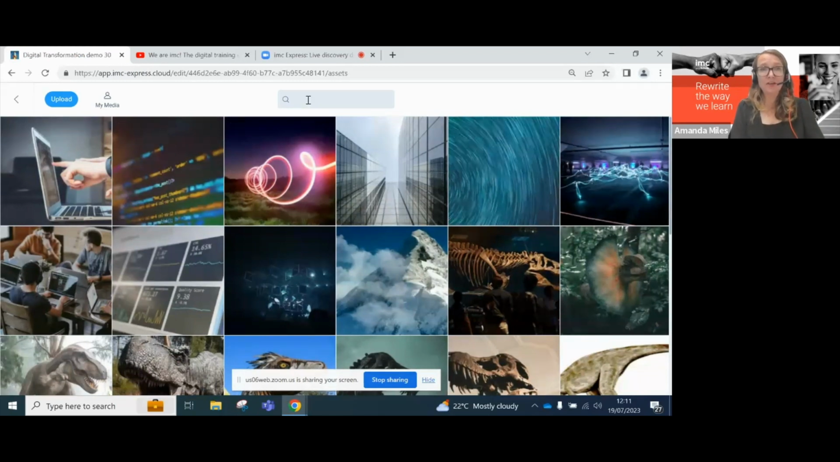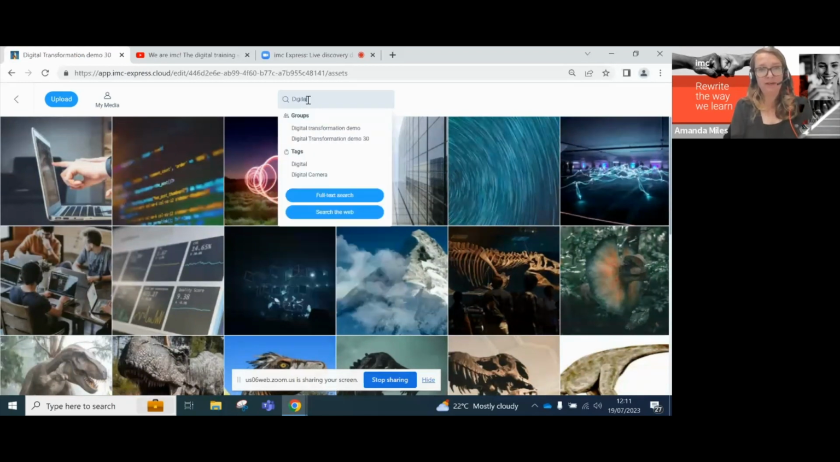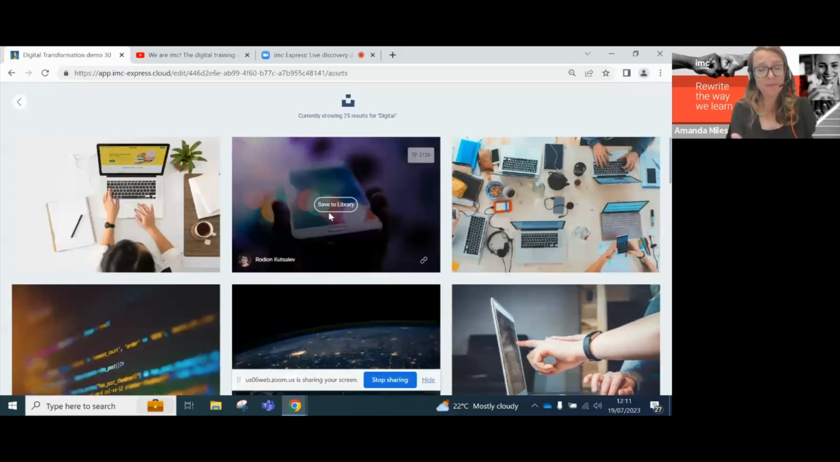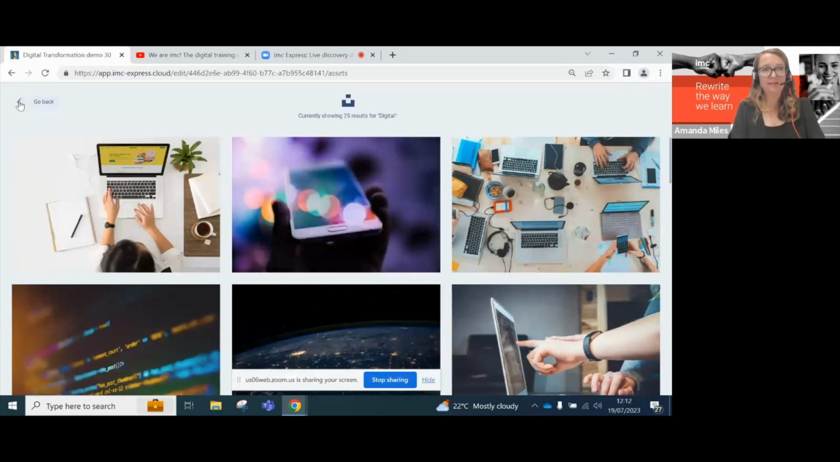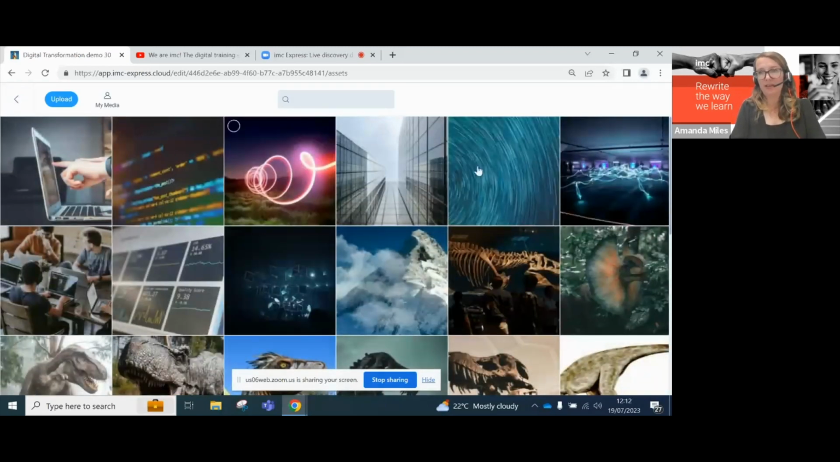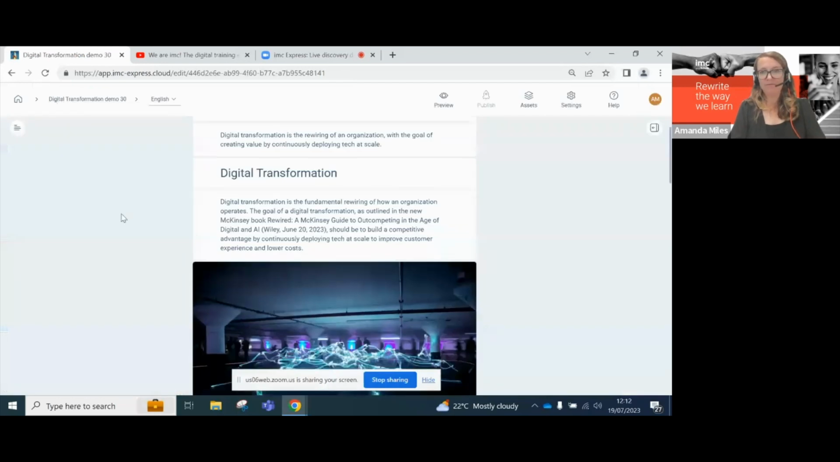You can search for images if you've already added them, or you can search the web for images. And IMC Express will give you recommendations or options to choose from. All these images are royalty free from Unsplash, and you can choose those and save them to your library in an instant. So we'll go back. I'm going to choose an image to add. I will choose this one, and I can insert it into my document, just like that.